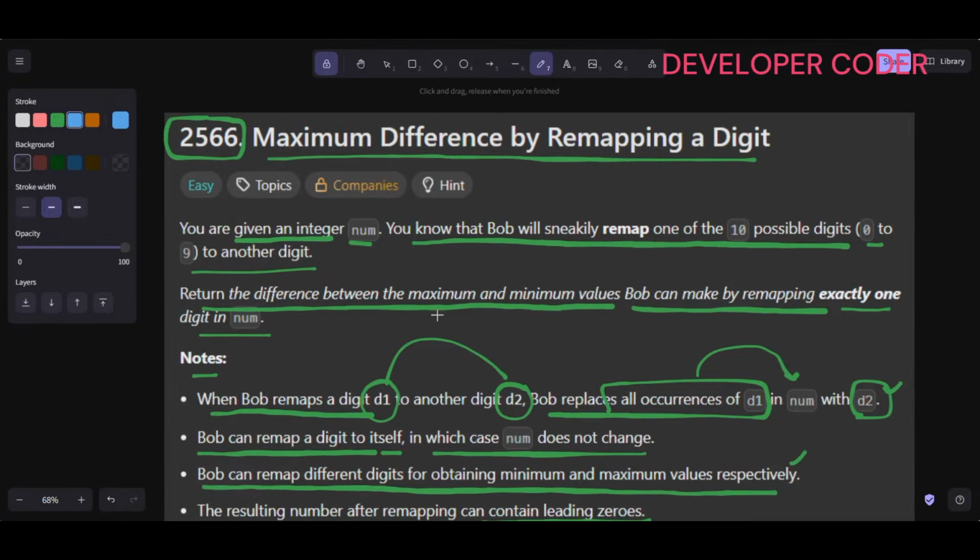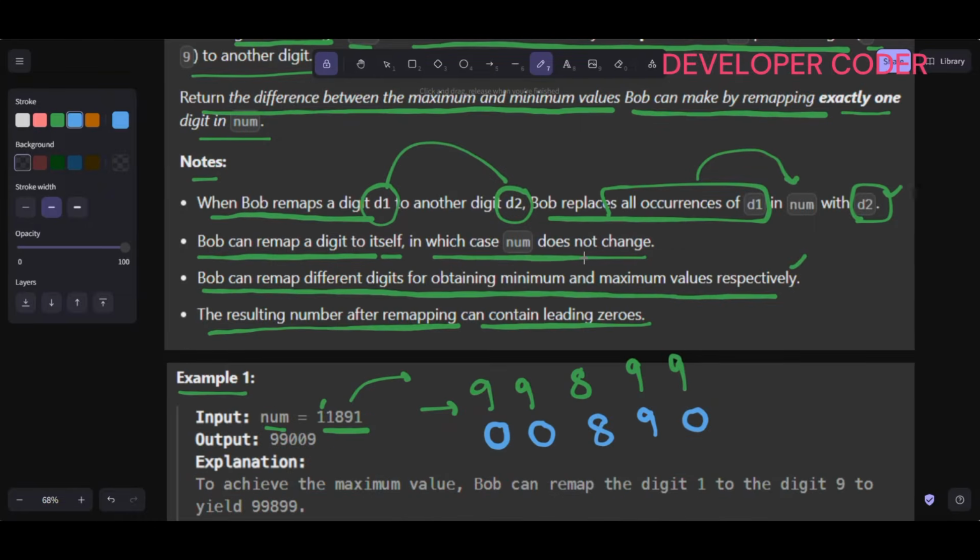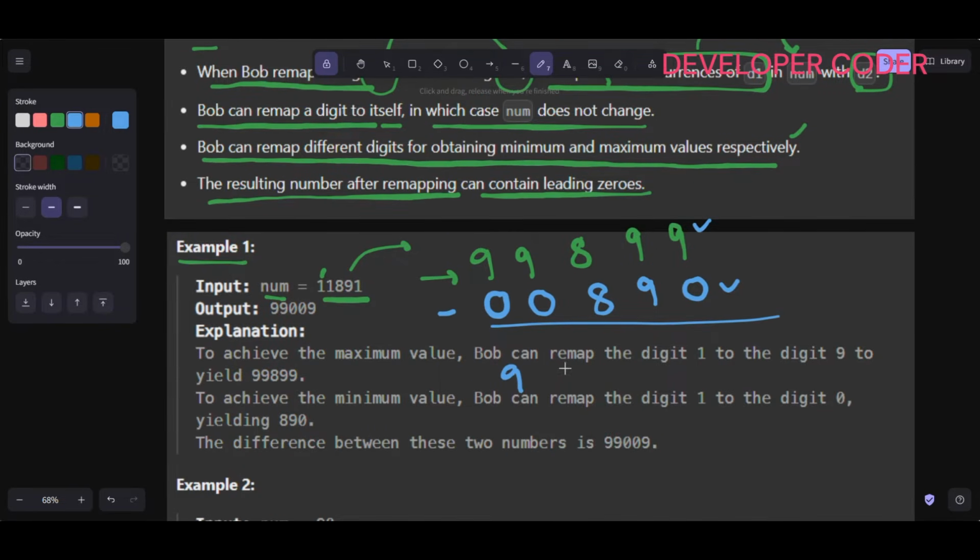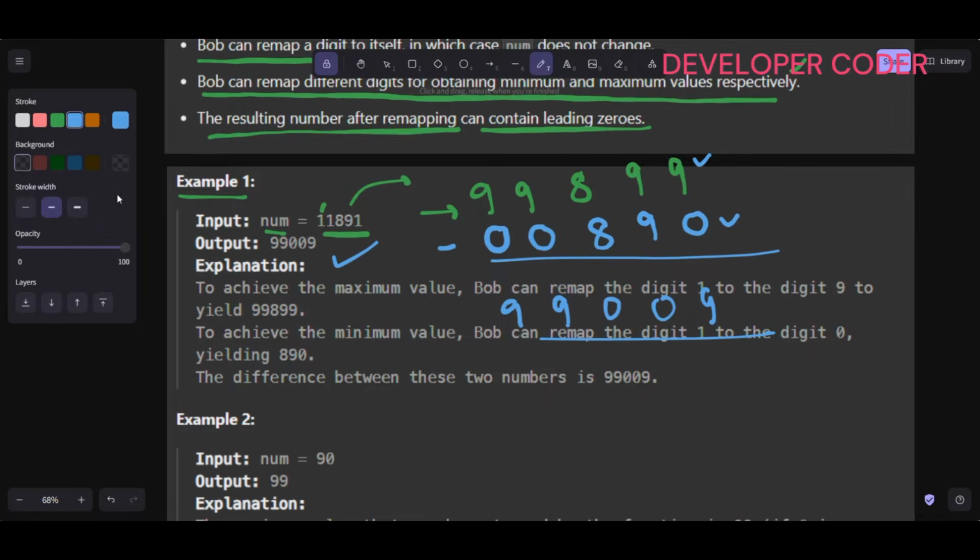So what we need is the maximum difference. Maximum difference we can always get when we take max here and min here, right? Then only we get the maximum difference. So now just subtract these two. So we are going to get 9, 9, 0, 0, 9. So this is our output. That's it. This is what we need to do, right? So we are just applying greedy here, right?